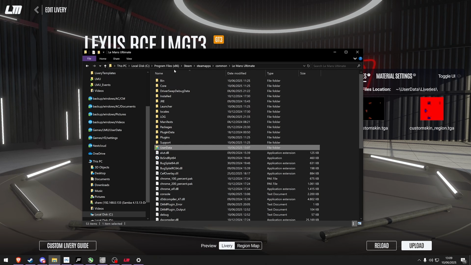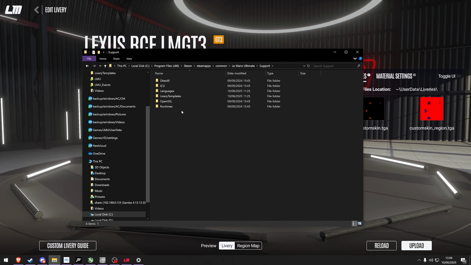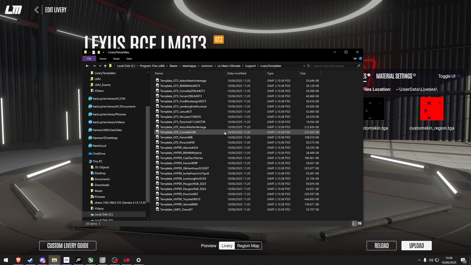So you will want to navigate to your Steam Apps folder. For me, this is in Program Files, Steam, and then Steam Apps. From there, I go to Common and Le Mans Ultimate. In Le Mans Ultimate, you will locate the support folder and livery templates. Here we're going to locate the correct template, which for us will be template_GT3_Lexus_RCF.